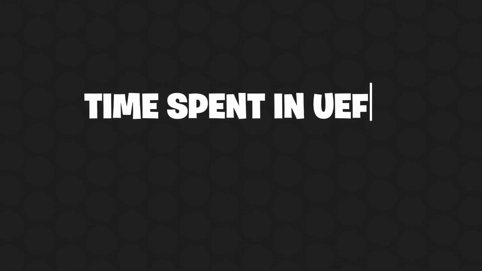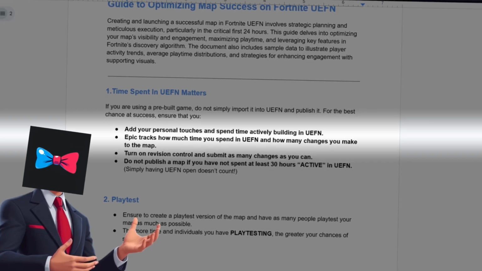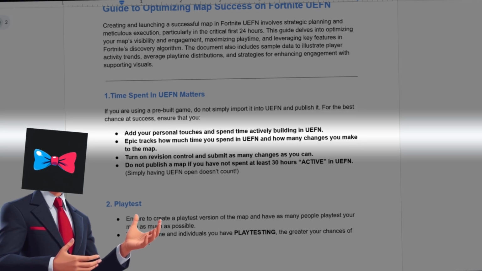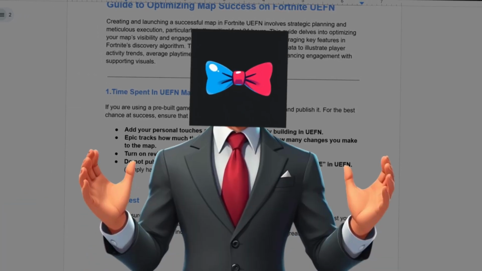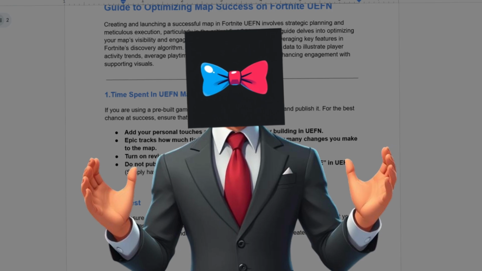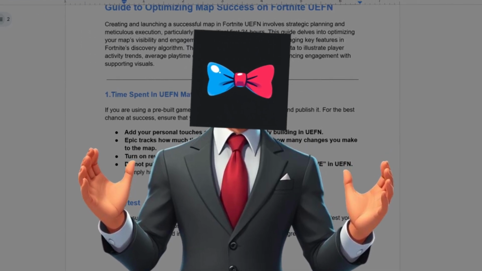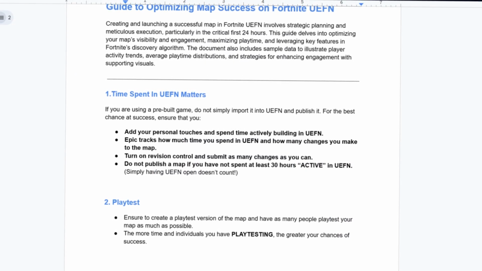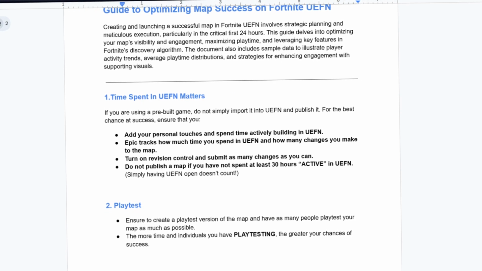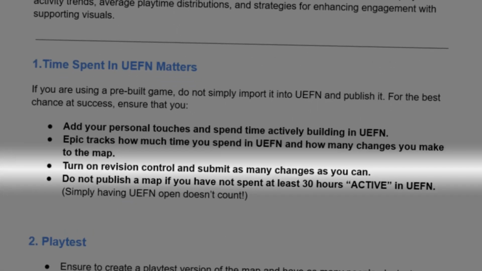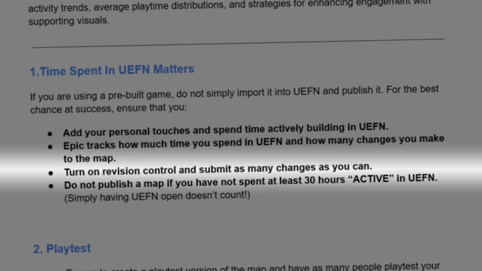Alright, so the first thing that the algorithm looks at is time spent in UEFN matters. So Epic tracks how much time you spend actively building in UEFN. So that pretty much just means when you have UEFN open and you're adding stuff and changing stuff in the map, Epic tracks that and can see how much stuff you have added and changed within the map. It also says to turn on revision control and submit as many changes as you can.